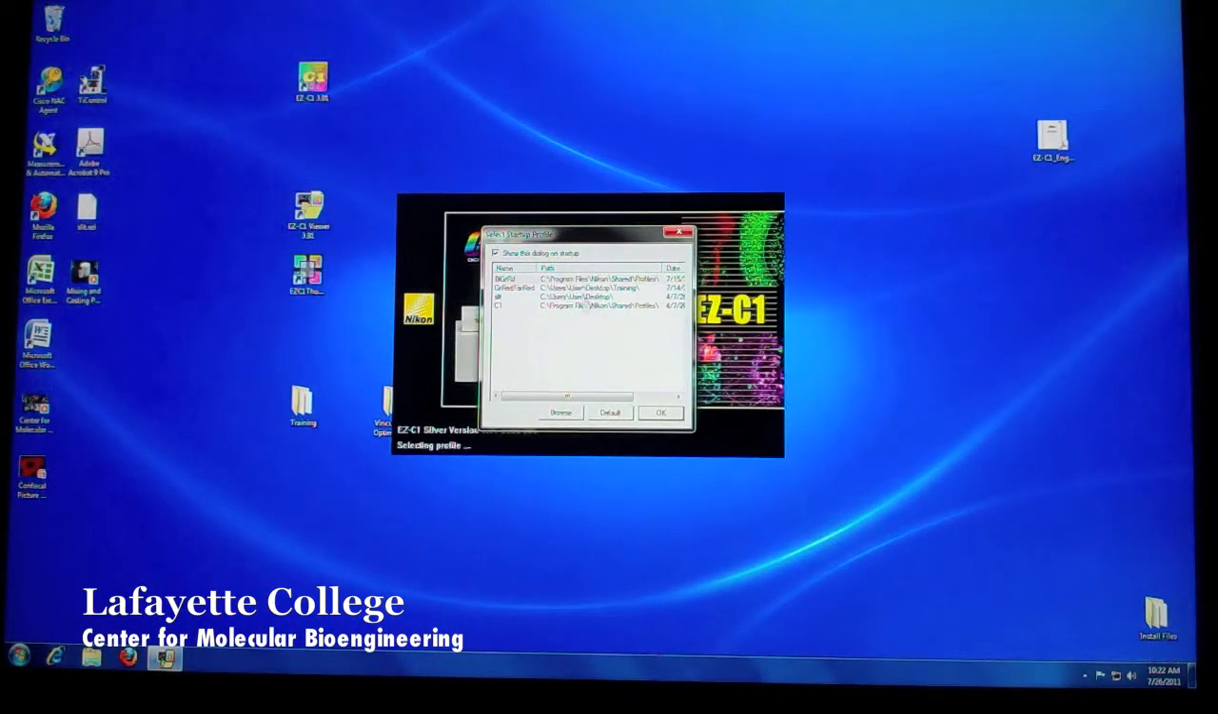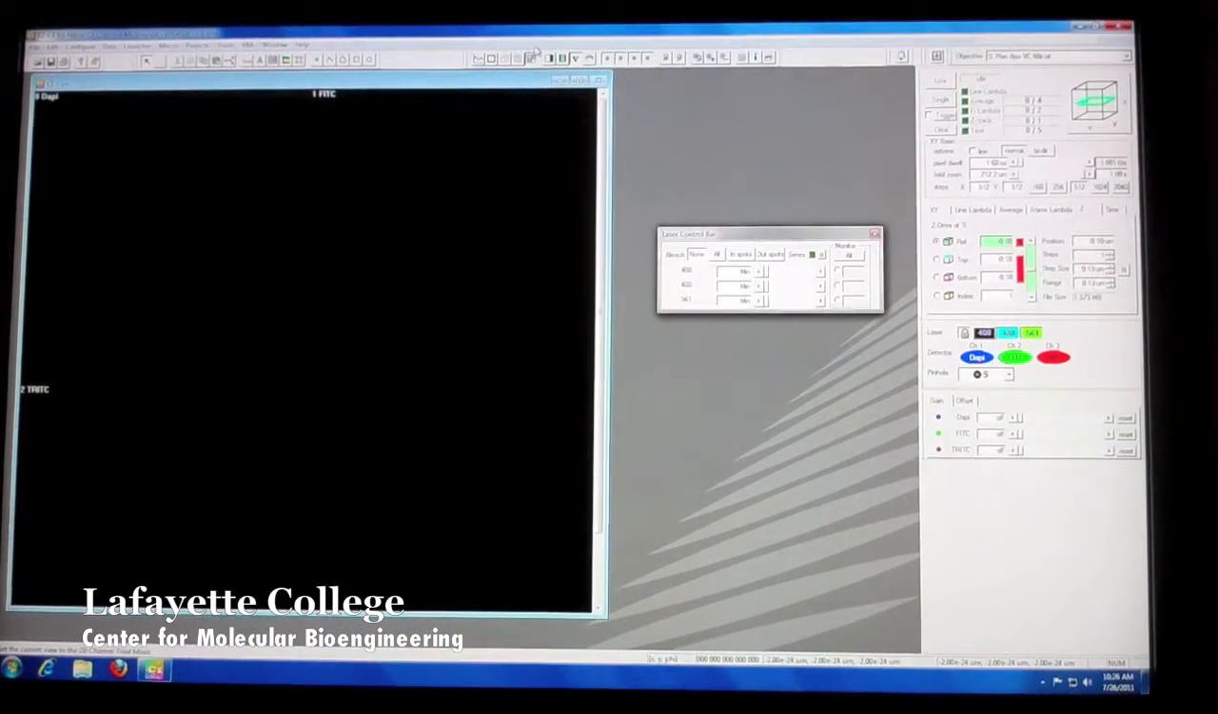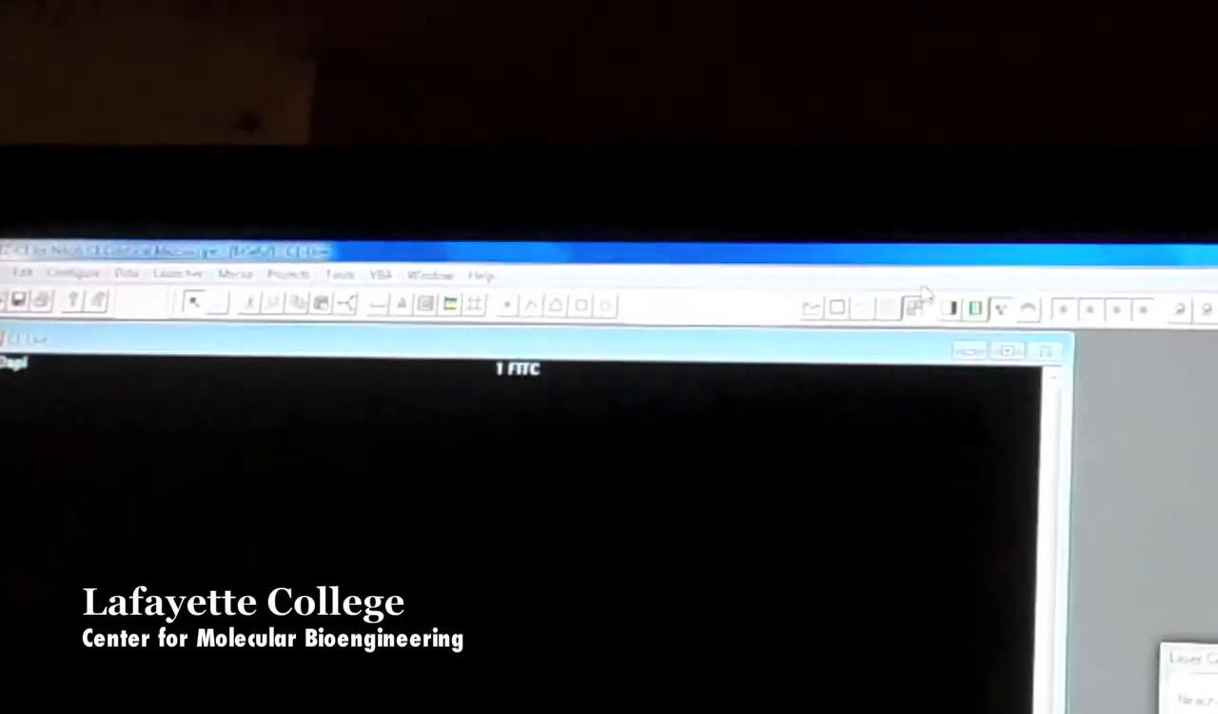The menu that appears allows users to set up and manage individual profiles suited to their preferences. Once in the software, it is necessary to locate the laser power control bar. If it does not appear on the screen, it can be located in the Tools menu at the top of the screen. All other necessary control tools can be found in this menu as well.